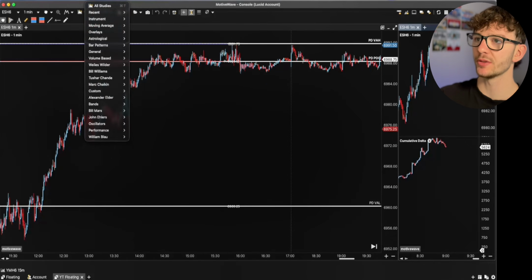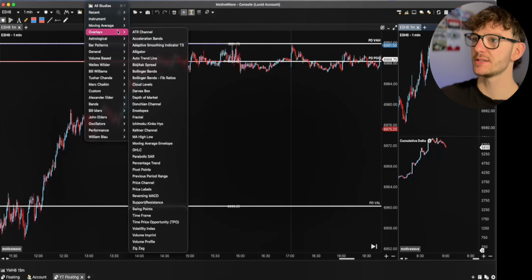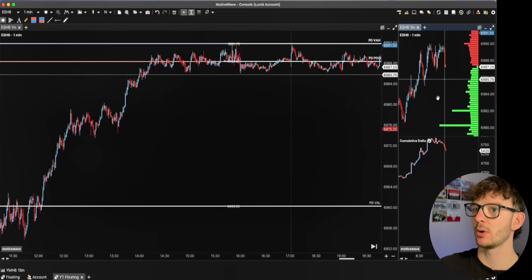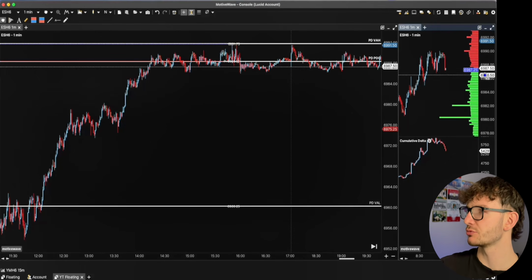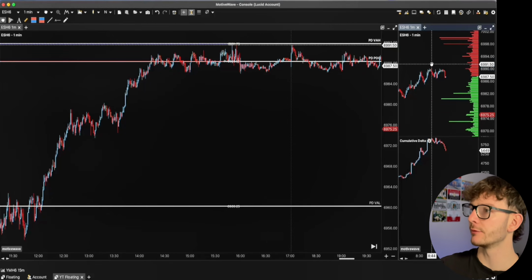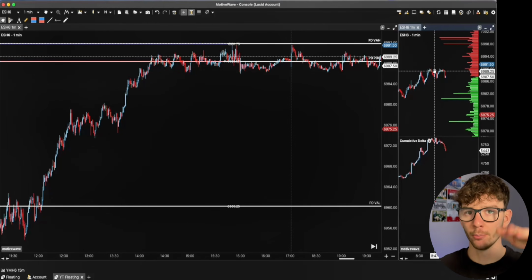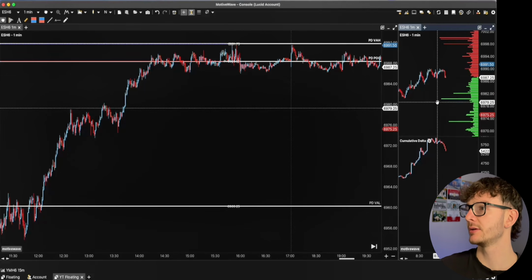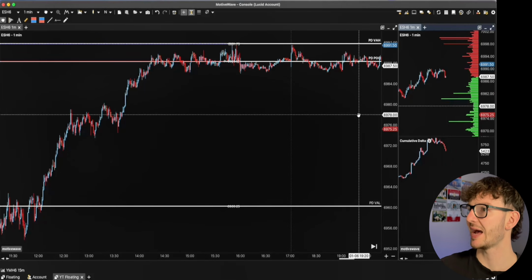If we go to study once again, and then this time to overlays, if you look for depth of market, which is this one right here, and then add that to the right hand side, it will plot basically what is the depth of market, all the orders resting on the DOM, on the chart, so you have a visual representation of the DOM instead of having to look at all the numbers ticking up and ticking down. I've started using this, I'm trying to get more comfortable with it, but I do think that it's definitely a useful tool to have in your kit.